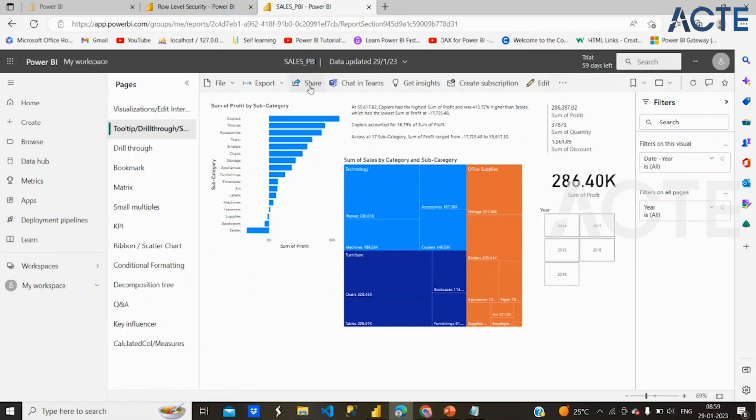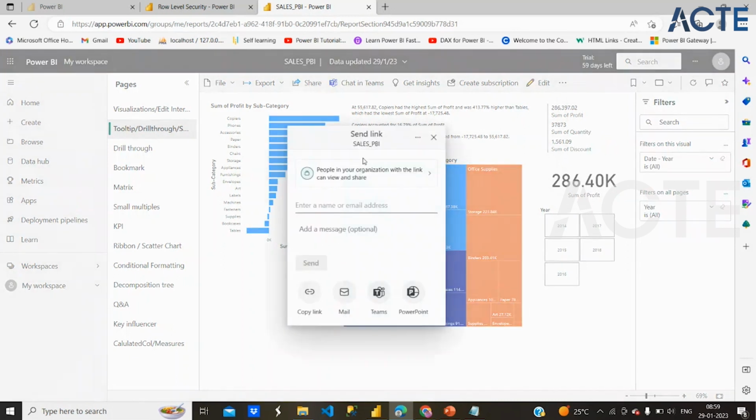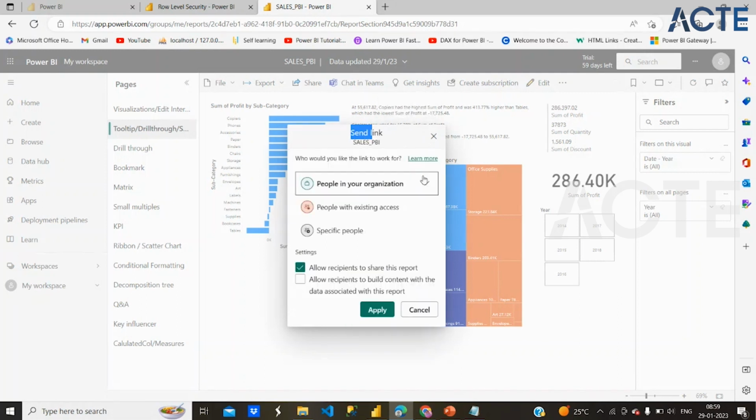Okay, so now when we click on share, this pop-up will come. In this you will have these things. People with existing access: suppose you have given some access before to your colleagues, and you have to give the access to that person only, at that time you can use this. This is for specific people, and this is for the people in your organization.